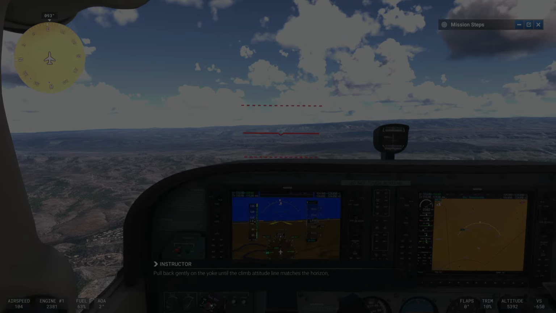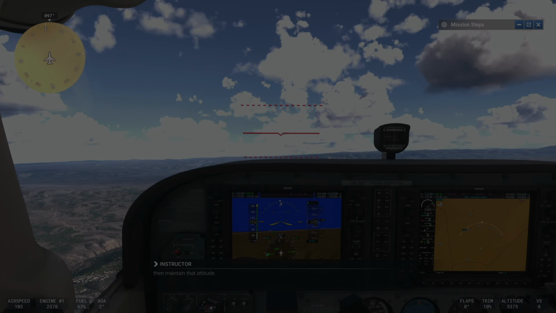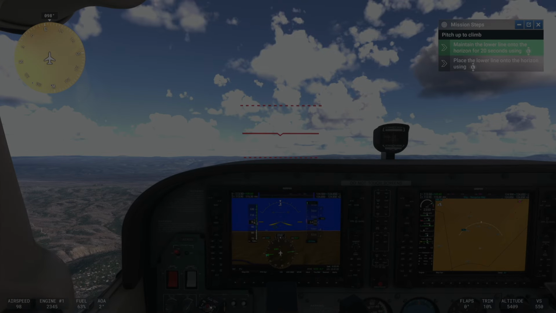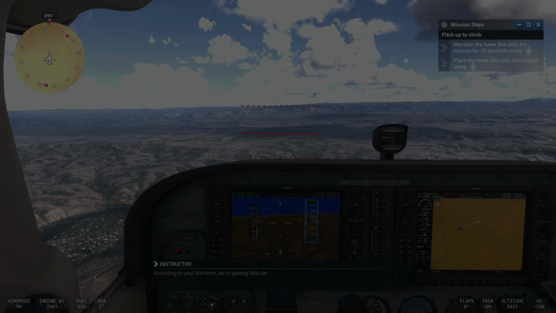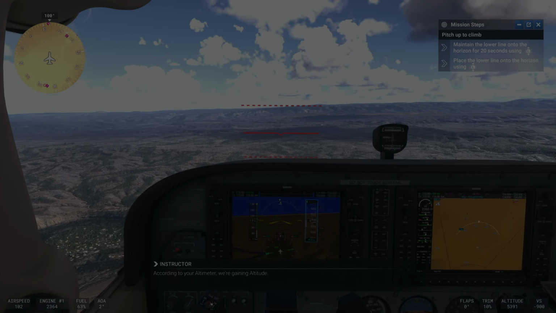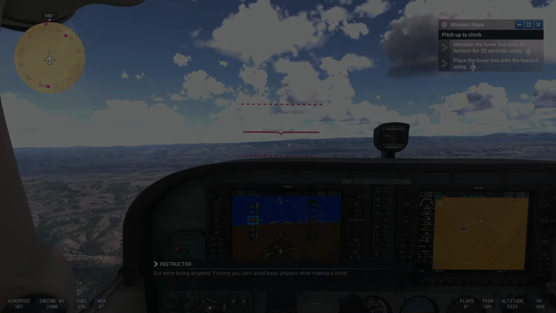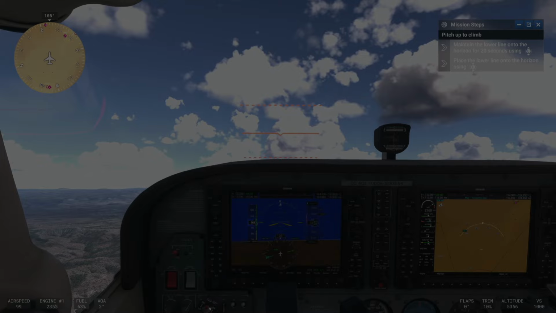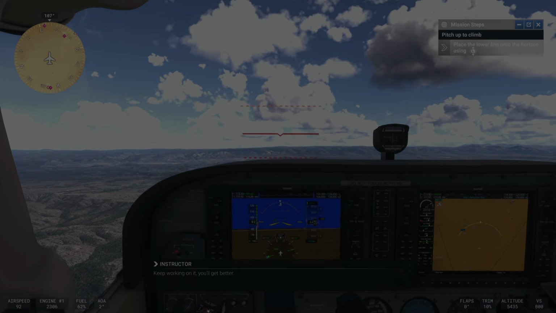Pull back gently on the yoke until the climb attitude line matches the horizon. Then maintain that attitude. According to your altimeter, we're gaining altitude. But we're losing airspeed, proving you can avoid basic physics while making a climb. Keep working on it, you'll get better.